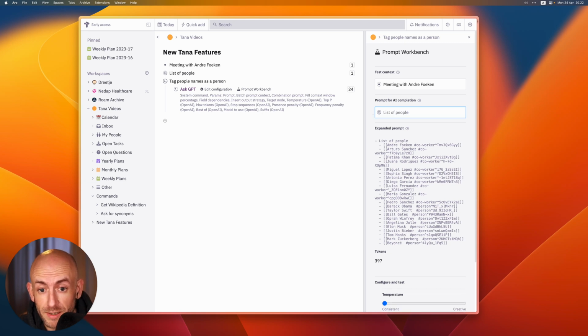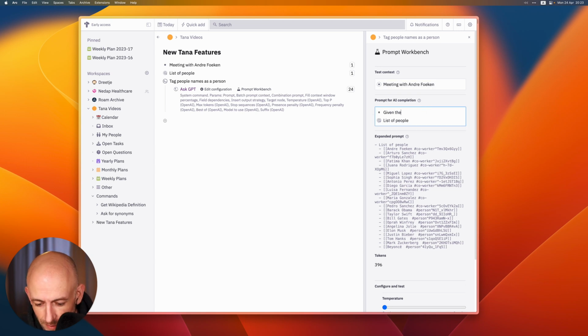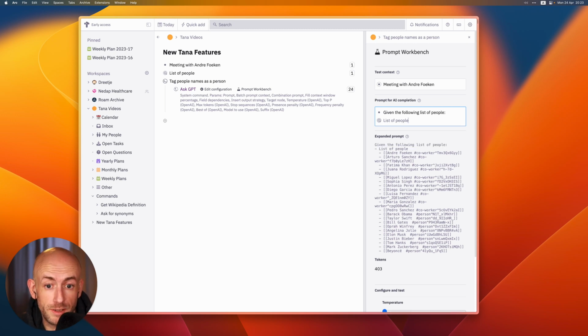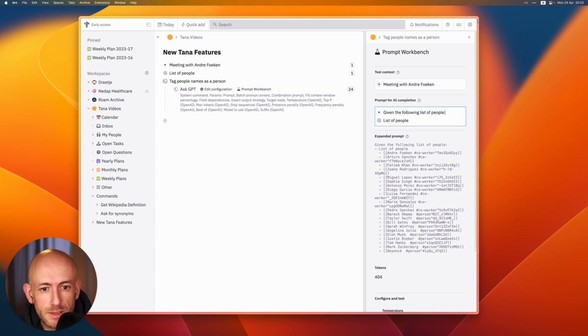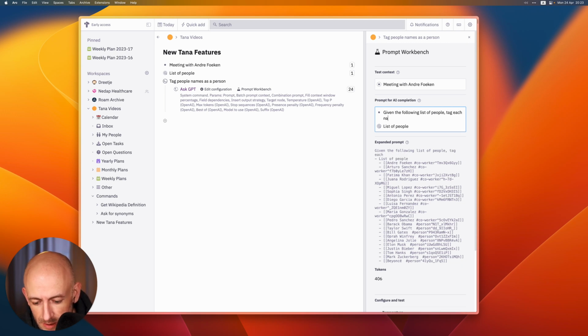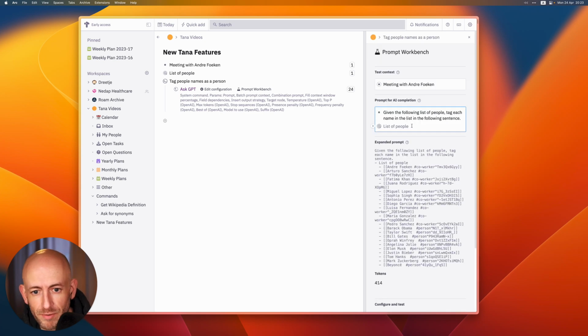And that's very powerful if you combine it with a prompt. So instead of this, we're going to say, given the following list of people, and then the list of people. Given the following, tag each name in the list in the following sentence. And then we're going to show the AI an example of how this is going to look.